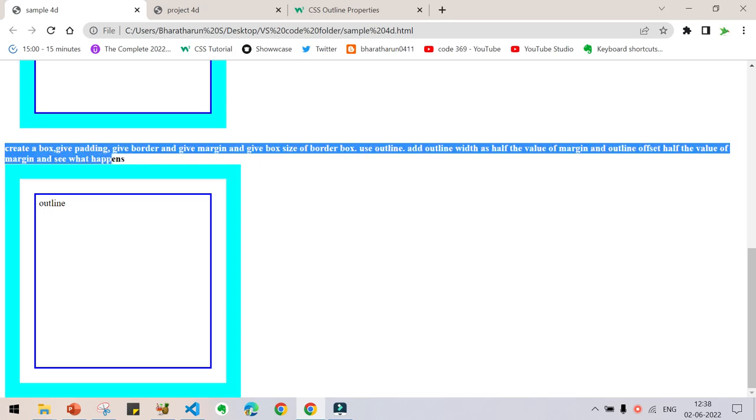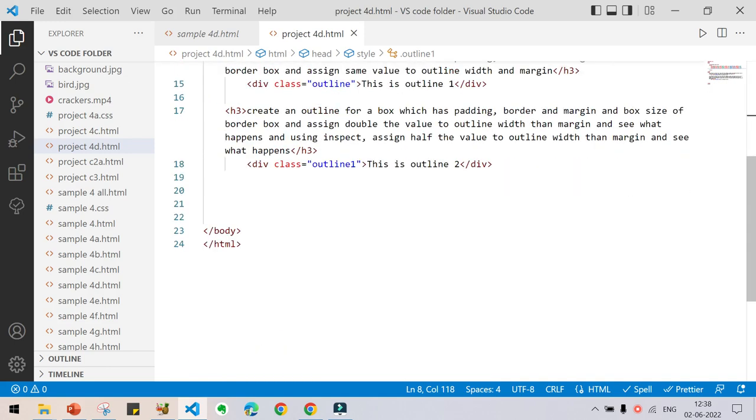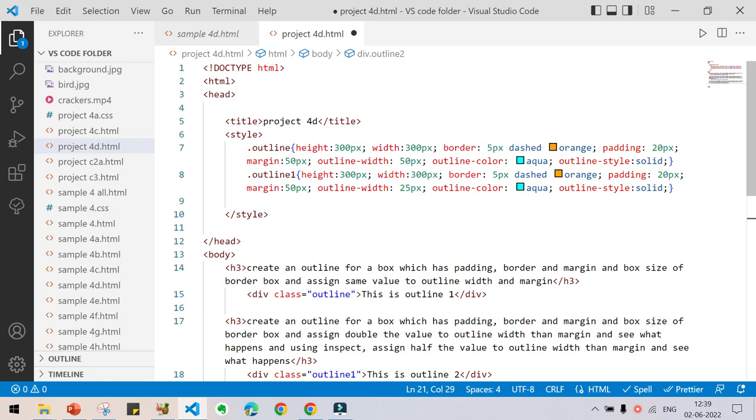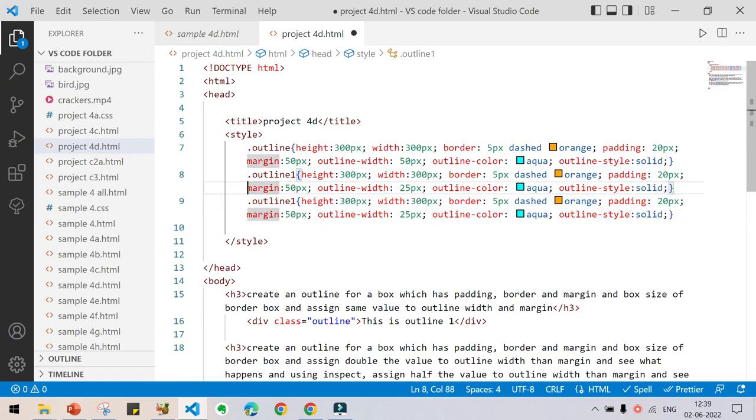Copy these and give a heading here, h3, paste. Now what I am going to do is create a division, because we are going to insert the same properties, only a few things will be changed. So I am going to change the class name as outline 2 to represent this division, and I am just copying these two lines with Alt Shift down arrow, and giving the class name as outline 2.